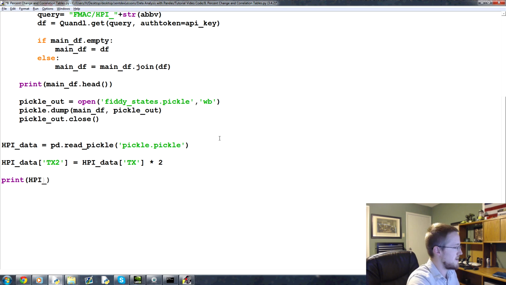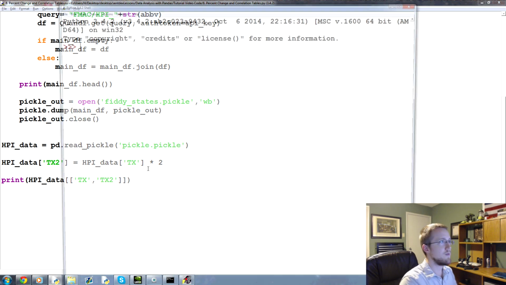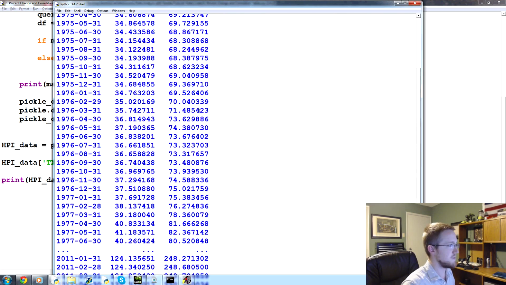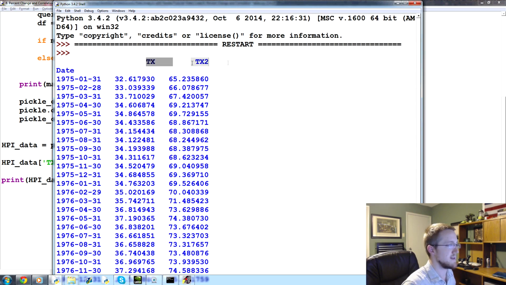So we'll print HPI_data, then square brackets, more square brackets, and we're going to reference TX2, actually TX2 second, and then TX. Save and run that just to get to this point, and we find that indeed we've got a TX, TX2, and it is a multiple.